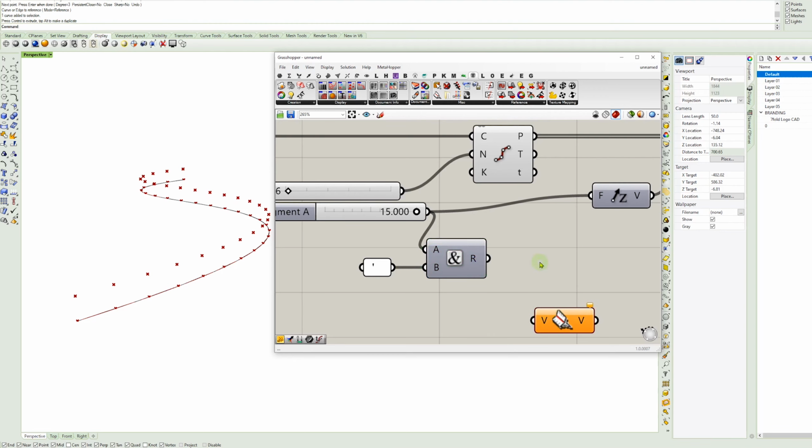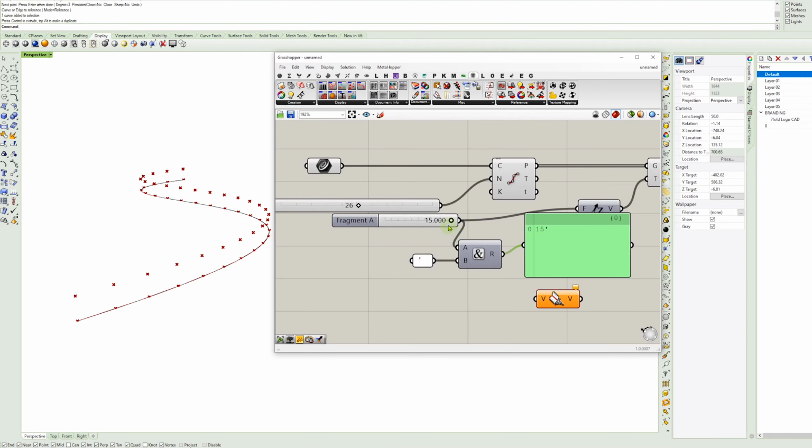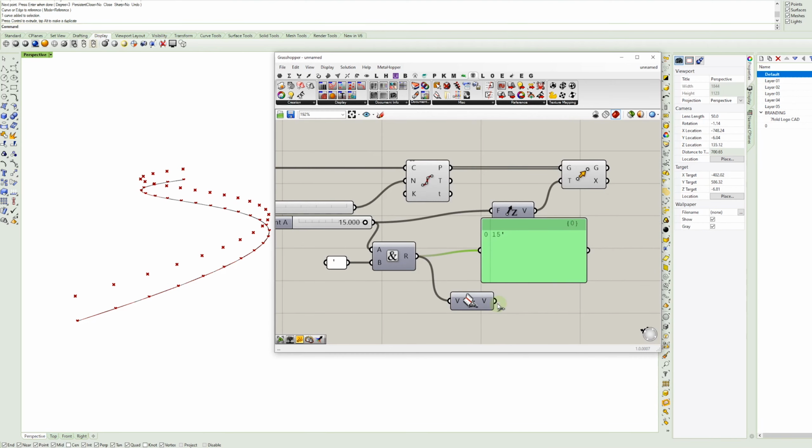And so now I'm getting this out, 15 feet. And so as I slide this, you can see it's changing rather than having an explicitly typed 15 feet. But then I can plug that into this V here that's going to convert it to my document units, which is inches in this case, so 180 inches.